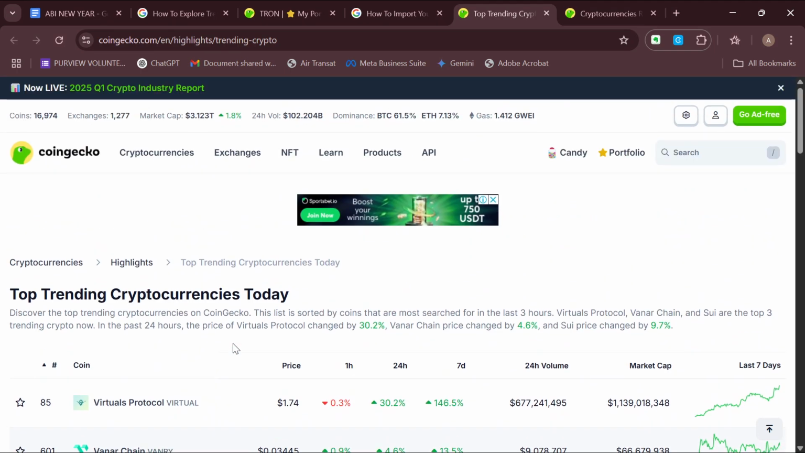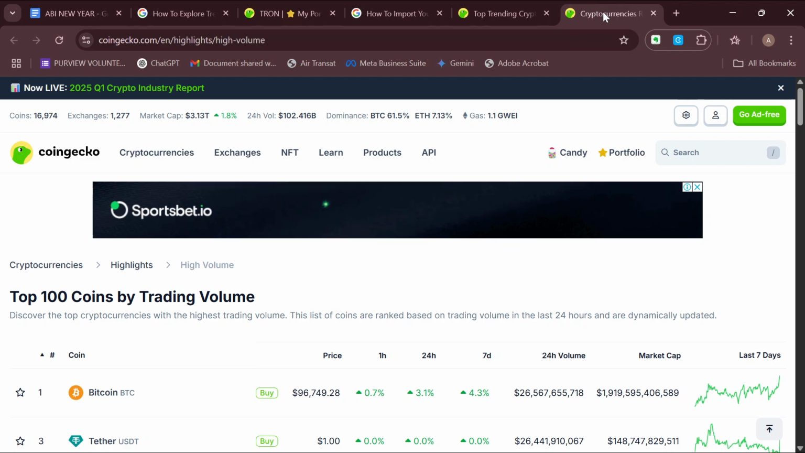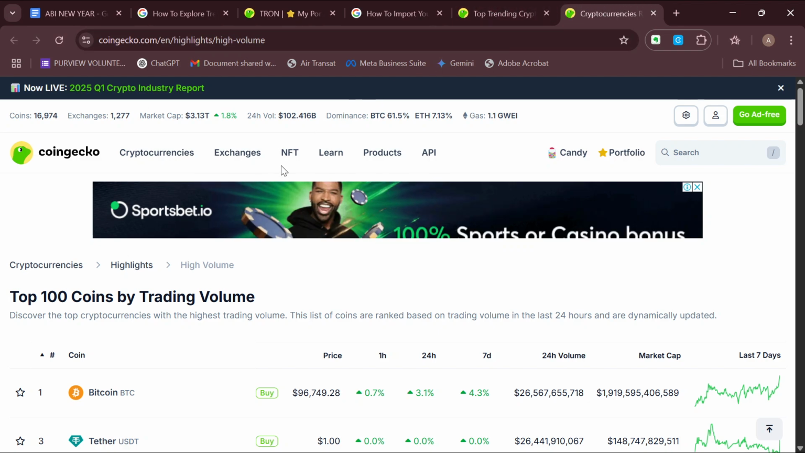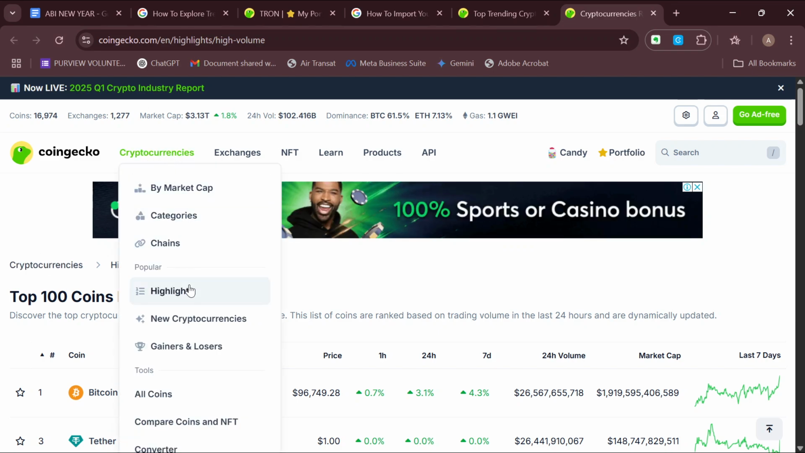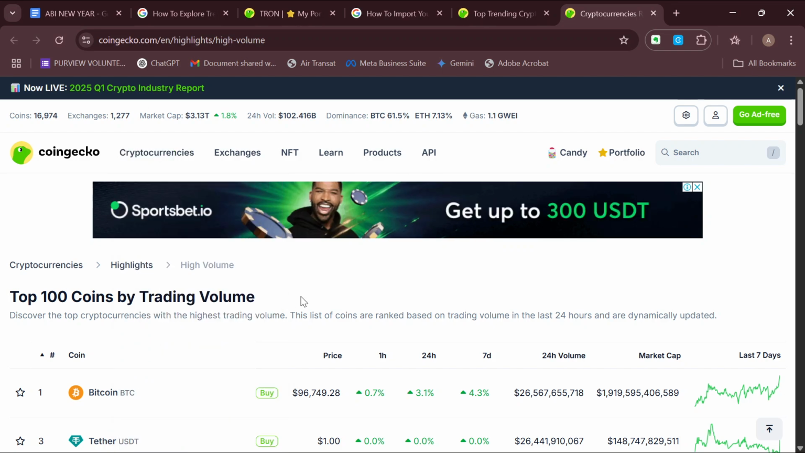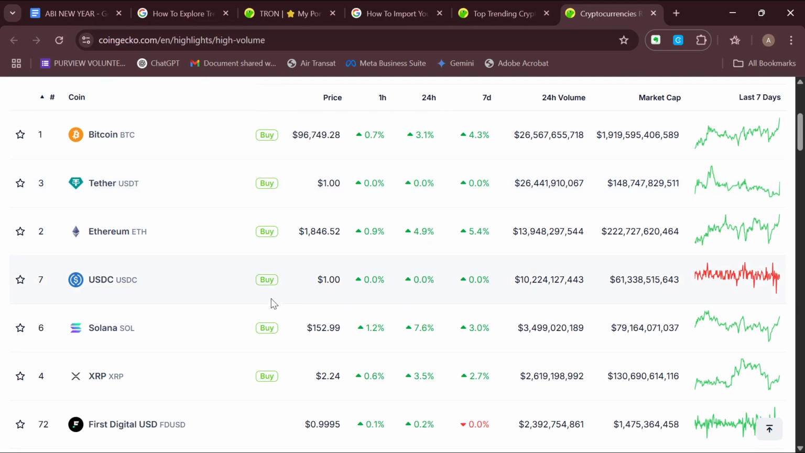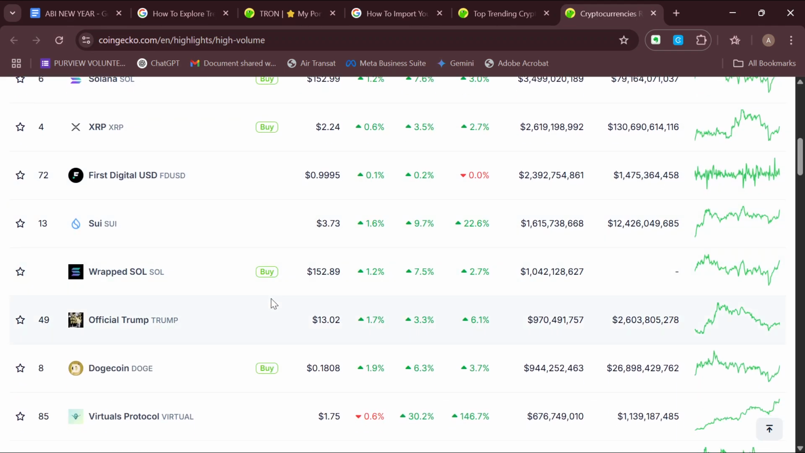And then, in order for you to explore the high volume coins ranking as well, you would also follow the same procedure. Click cryptocurrencies, then from the drop down menu select highlights, and from the drop down menu choose high volume, and you would see the top 100 coins by trading volume. That's where you'll be able to see the top gainers and the top losers list.